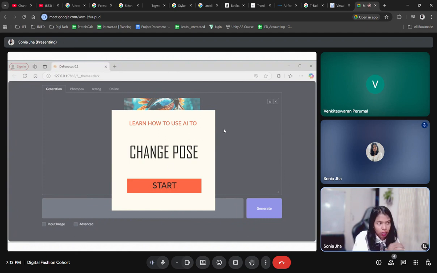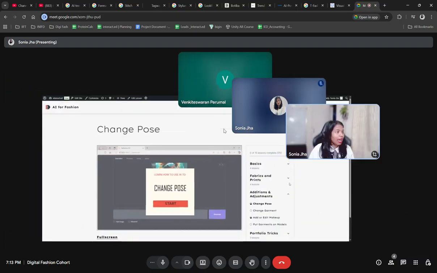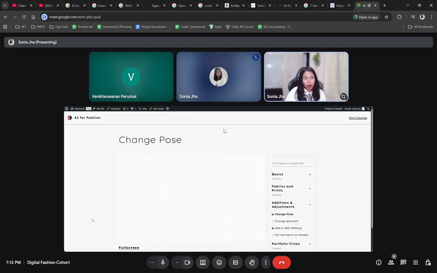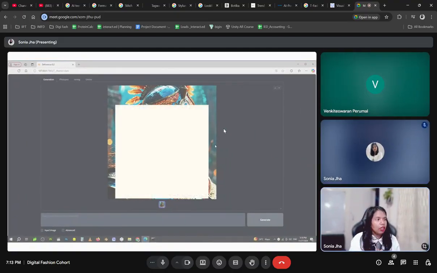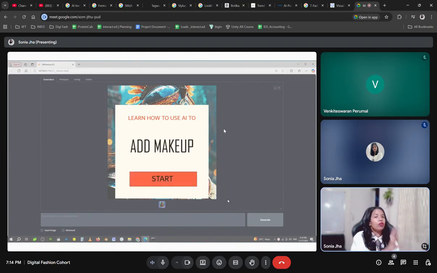Okay, so this particular chapter will tell you how to add or edit makeup on somebody without even putting makeup in real. Okay, if you are not even putting makeup, still you'll be able to put makeup on yourself by working with AI. That's the idea.